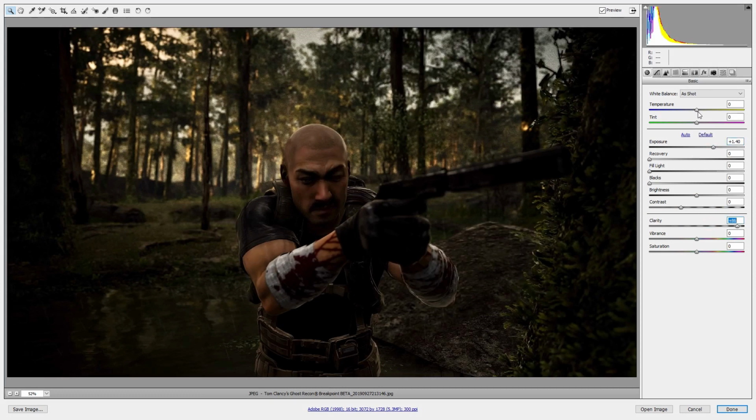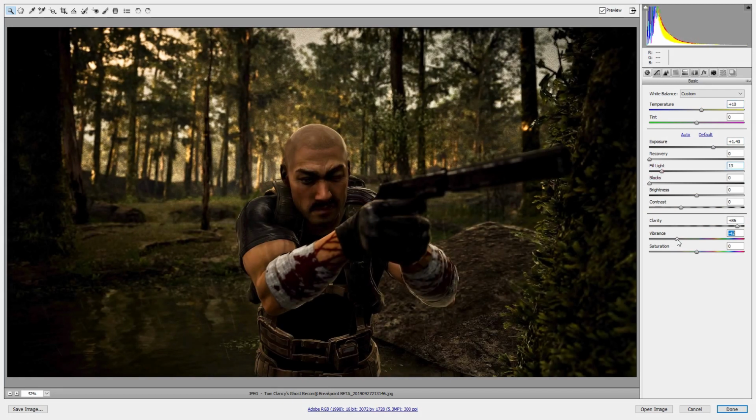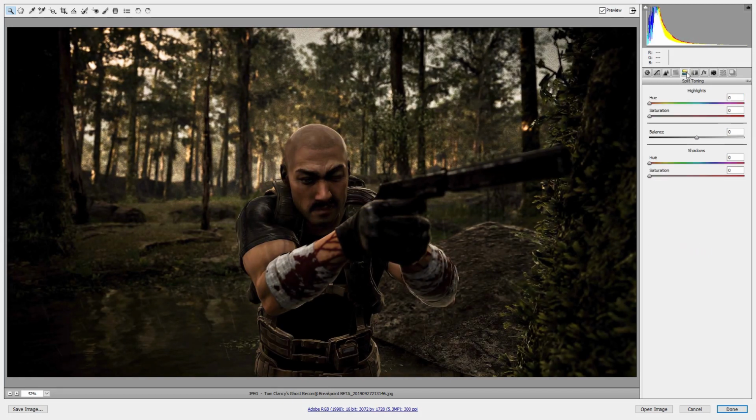Exposure, clarity, warmth, fill light, vibrance down. Let's put, what are we doing here? Split toning. We don't want it purple. Blue, green, a bit of blue, less.